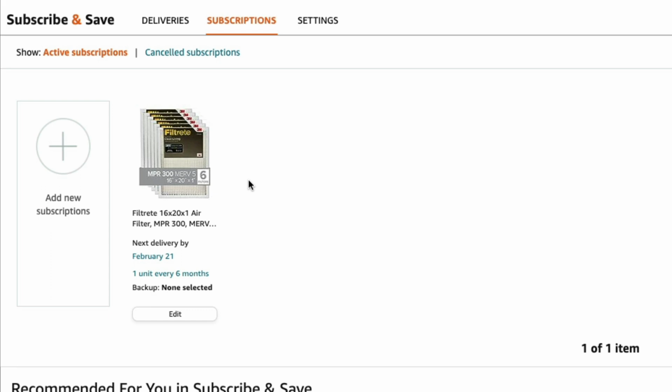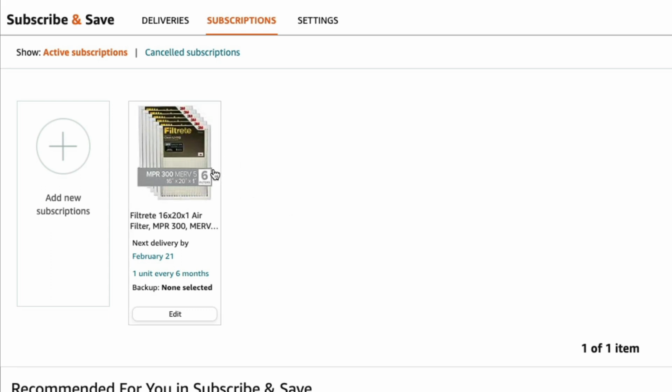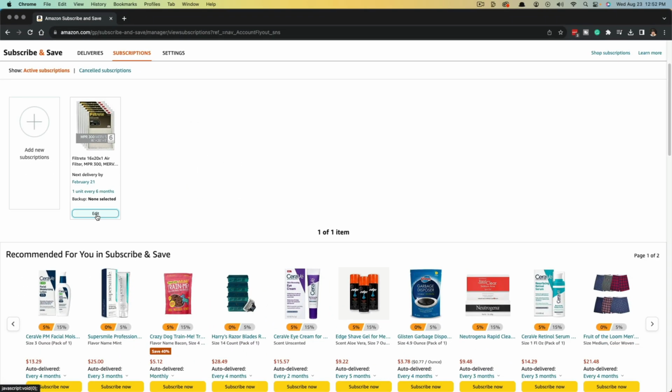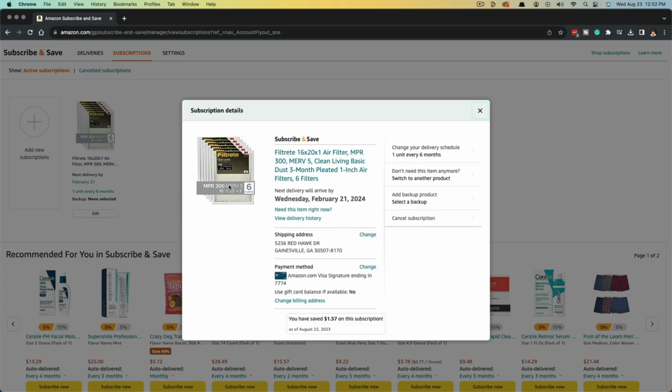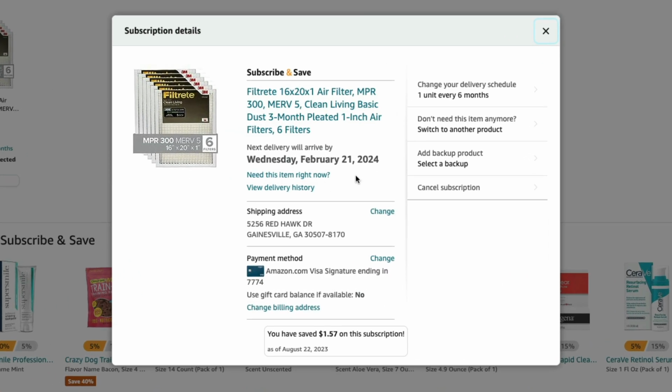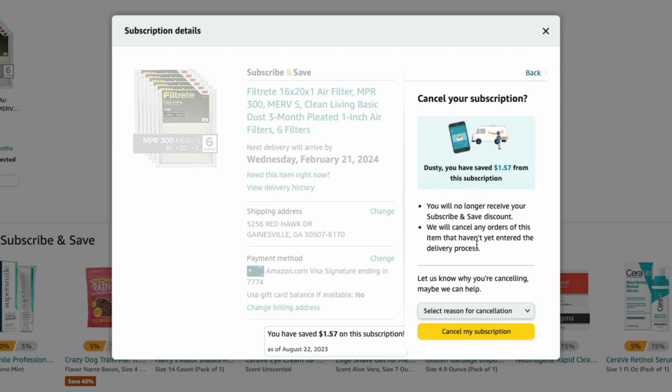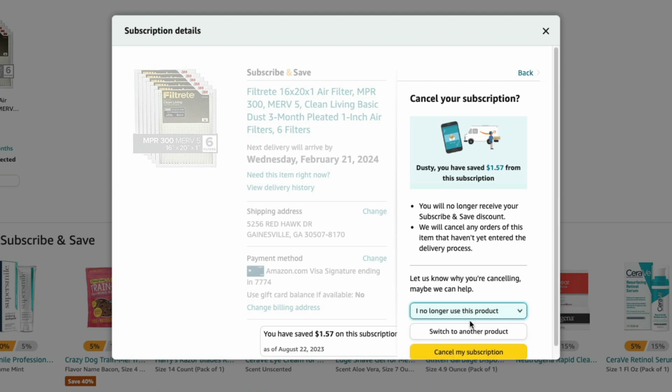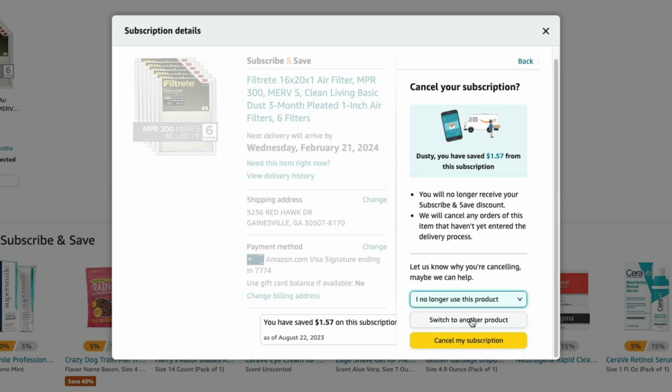Once under subscriptions, you're going to see your current active subscribe and save subscriptions. Go ahead and click on edit right there underneath that subscription, and then you're going to see all of the details, and then you're going to see a button or a link that says cancel subscription. If you do, go ahead and click on that there, and it's going to ask you why you're canceling. Give a reason as to why you're canceling, and then just click the yellow cancel my subscription button, and you have now opted out of that subscription. That's how you do it.